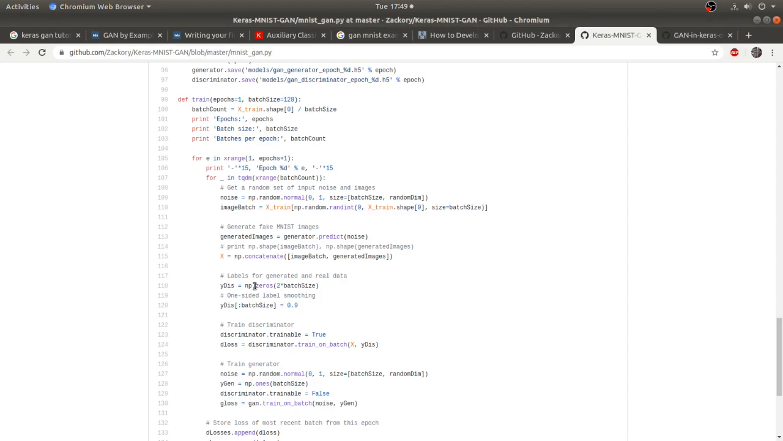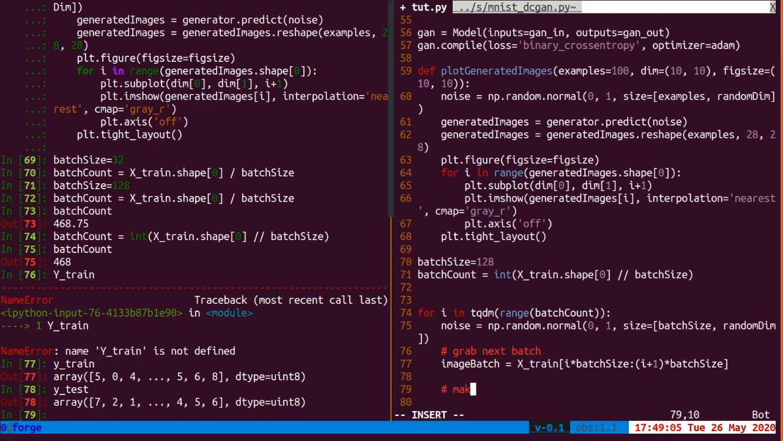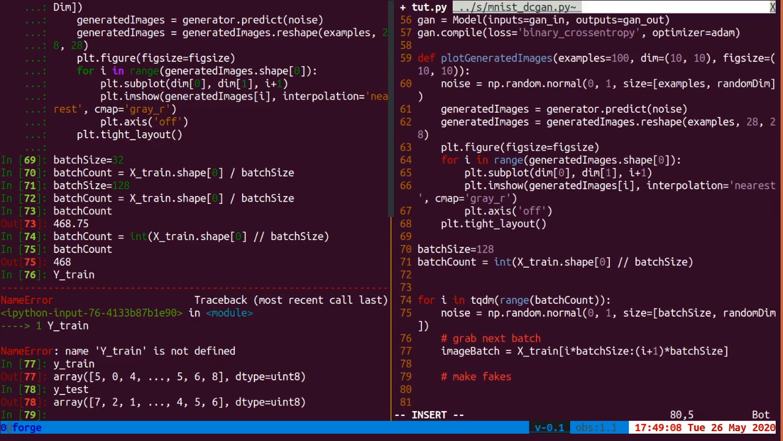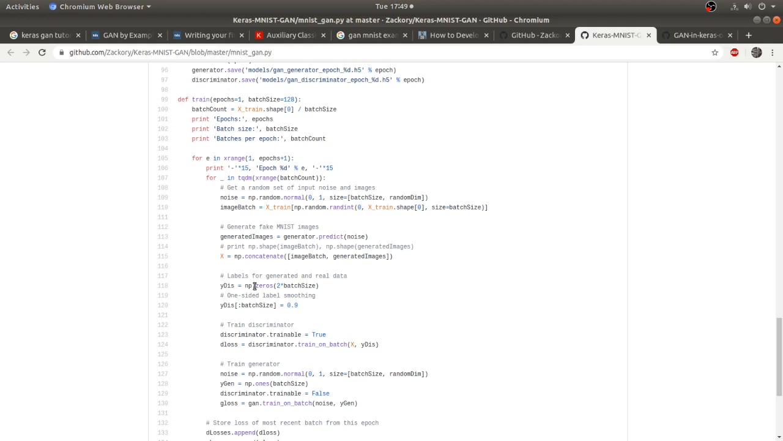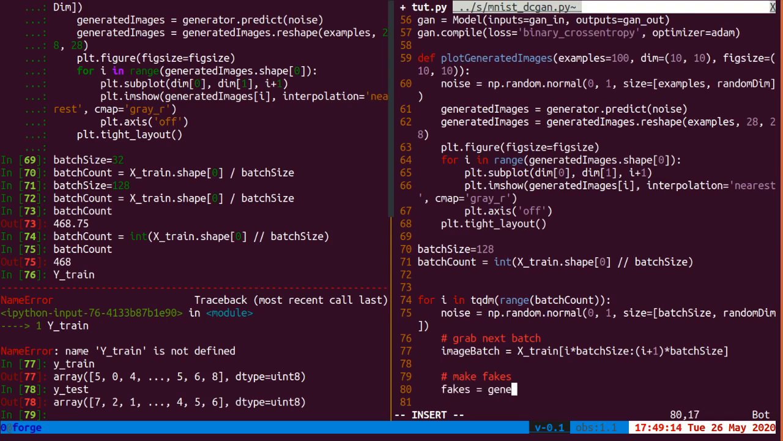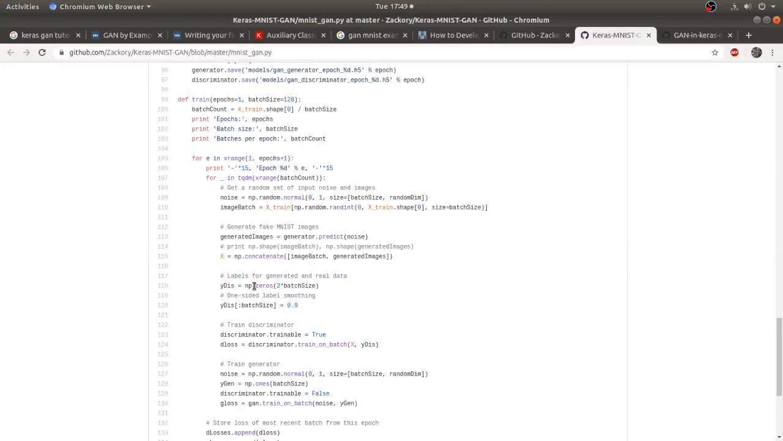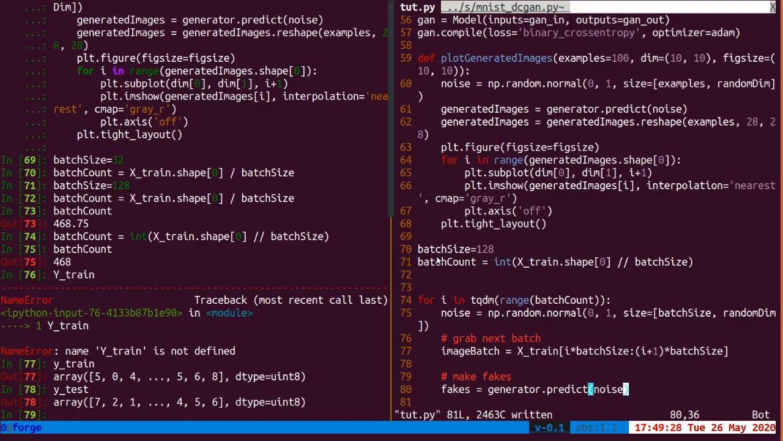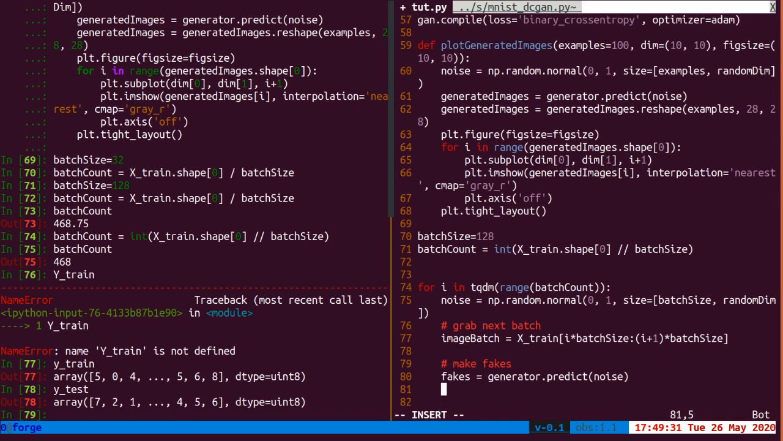Okay, cool. Make fake images. Make fakes. What does he call it here? Generated images. I'm just going to call them fakes, if that's okay. generator.predict, image batch? Just dump that, or noise. Noise, yeah, that's fine. Make our fakes, and then he adds them onto the end of the, and then mix, I'll call it mixed. I guess X is fine. Concatenate, and it's going to be image batch, comma fakes. Yes.